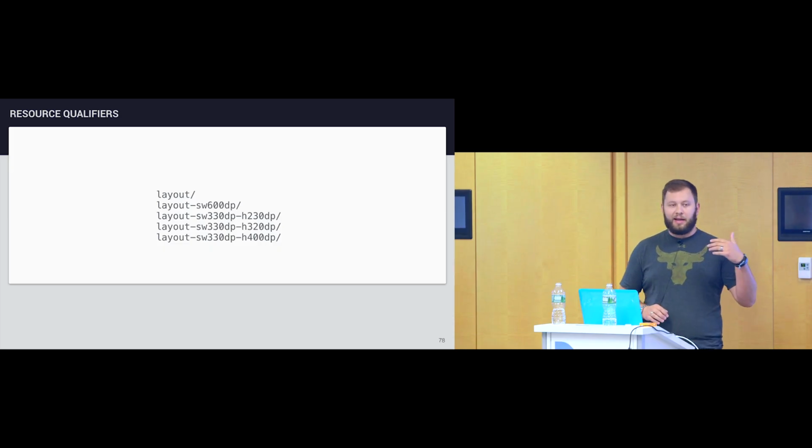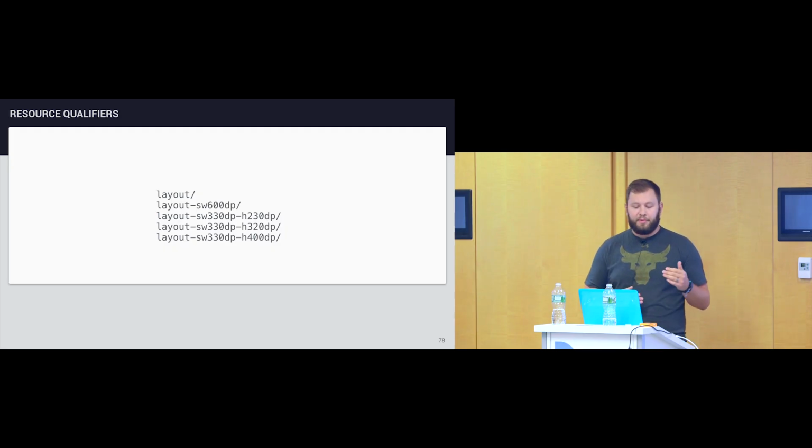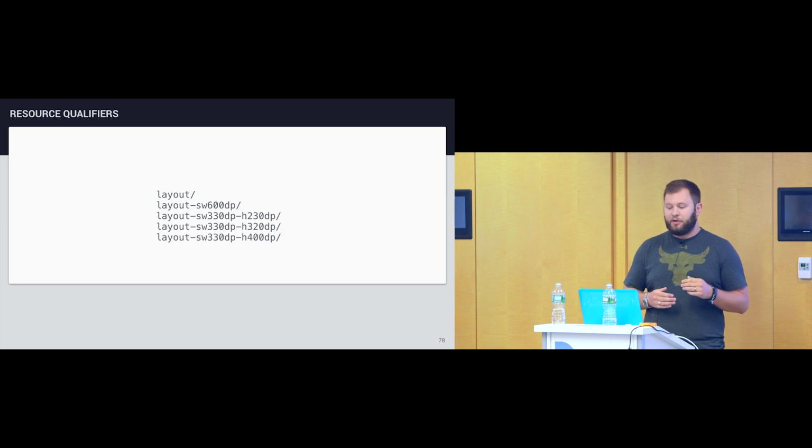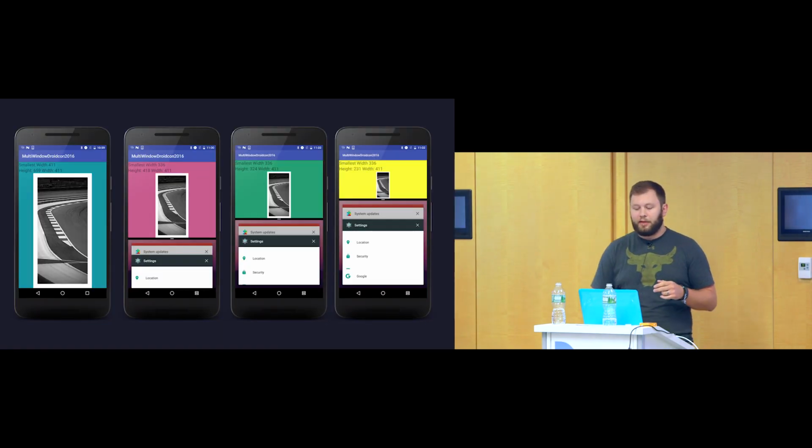So what I've done was I've added another configuration to make that combination, which is the available height. So in this, you'll see that basically I have this nice combination: it's got to be in the smallest width of 300 dp, and then also has to have an available height of, in this case, 230 or 320 or 400. And that looks something like this for the values that I have.